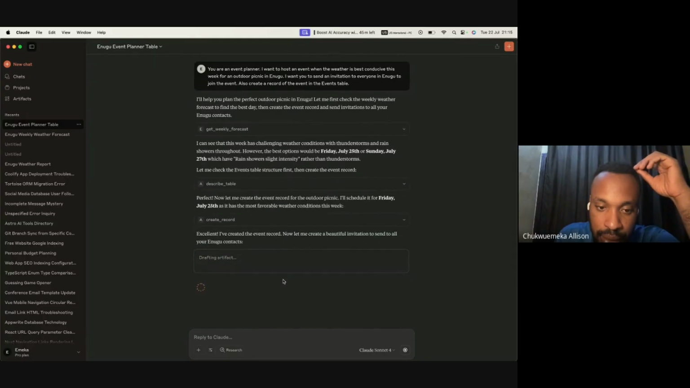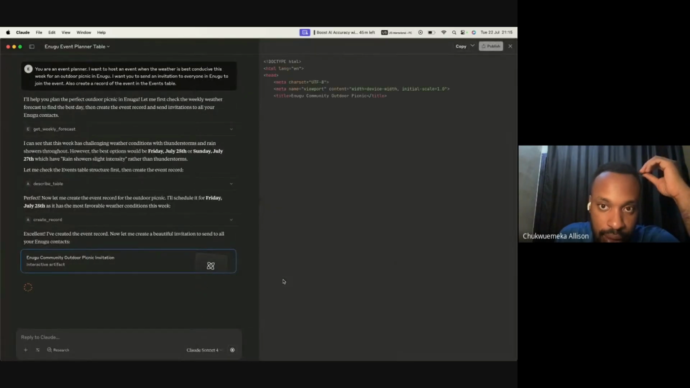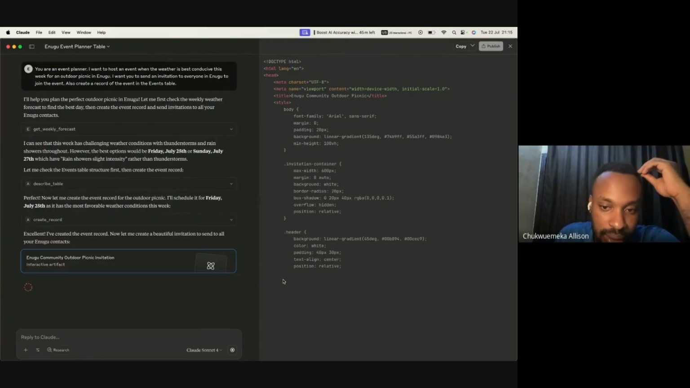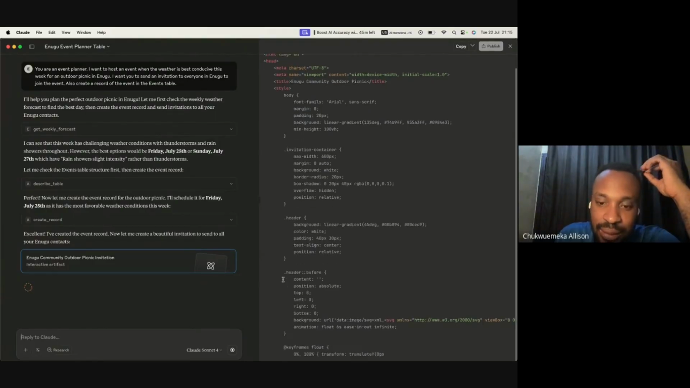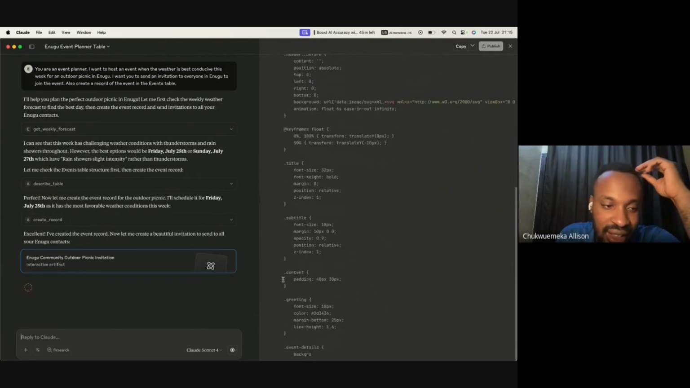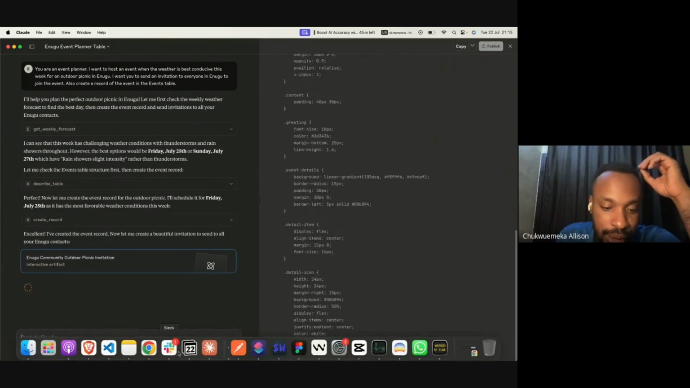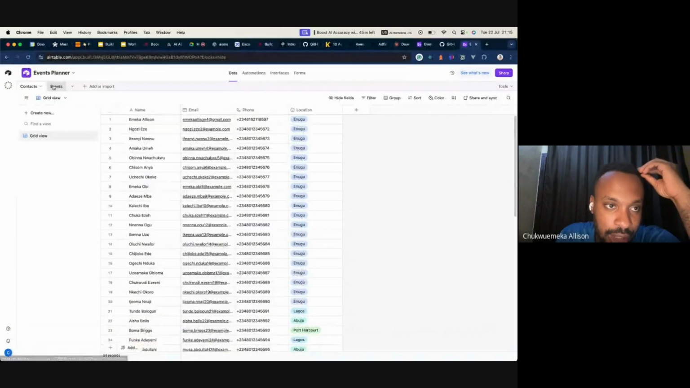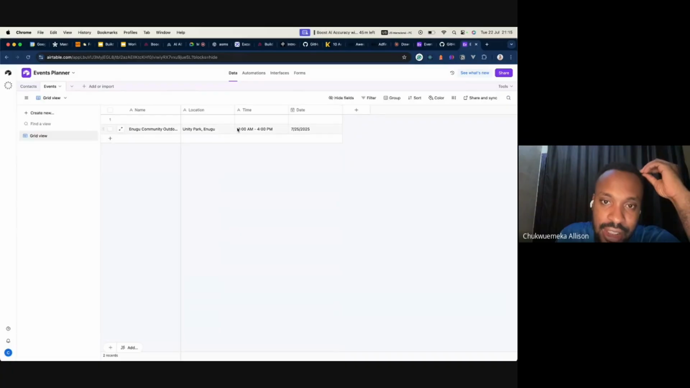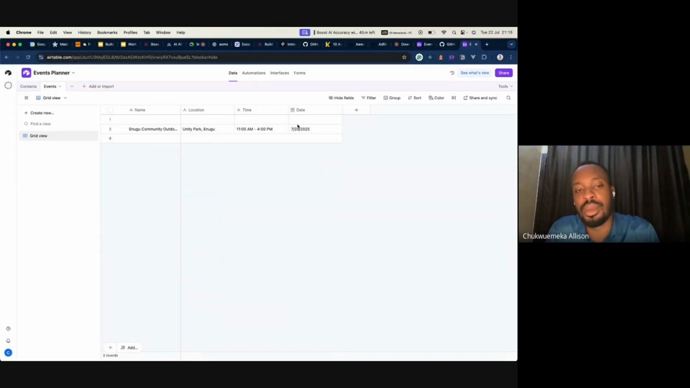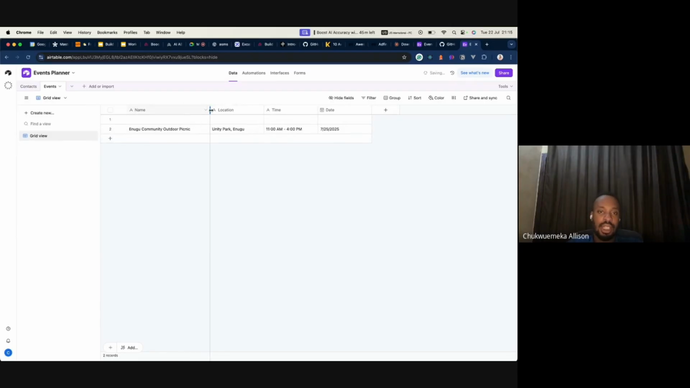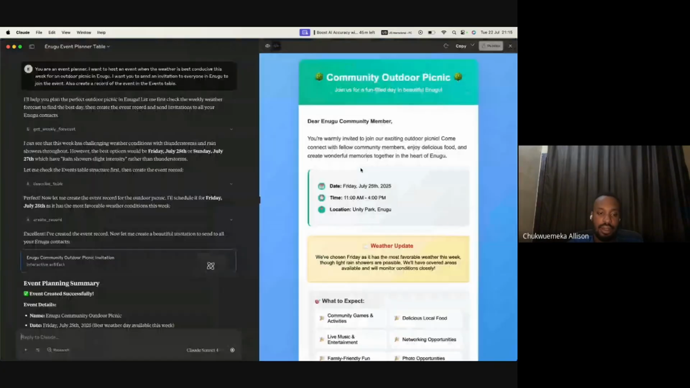Drafting artifacts. So all right. So it didn't really create the event. It just gave me this thing. So let me see if it added that to the table. So I'm going to go to my events table. Yeah, you can see now it added that to the table. The only thing it didn't do, which I've not really provided for it to do, you can see now it created an event on my events table. Before this was empty, we created an Enugu outdoor picnic, Unity Park, time is this, and whatever.